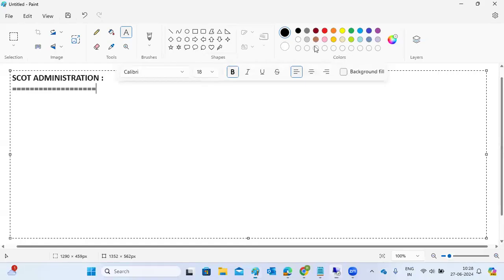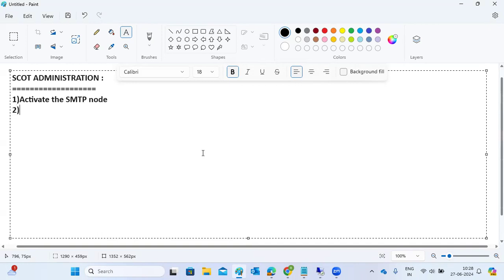In SCOT, the first thing we have to do is activate the SMTP node. Then check whether the port is active or not. Port means the SMTP port.